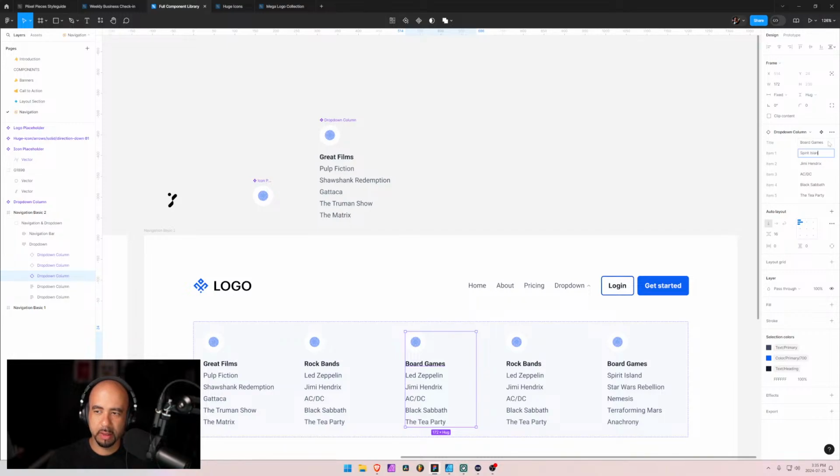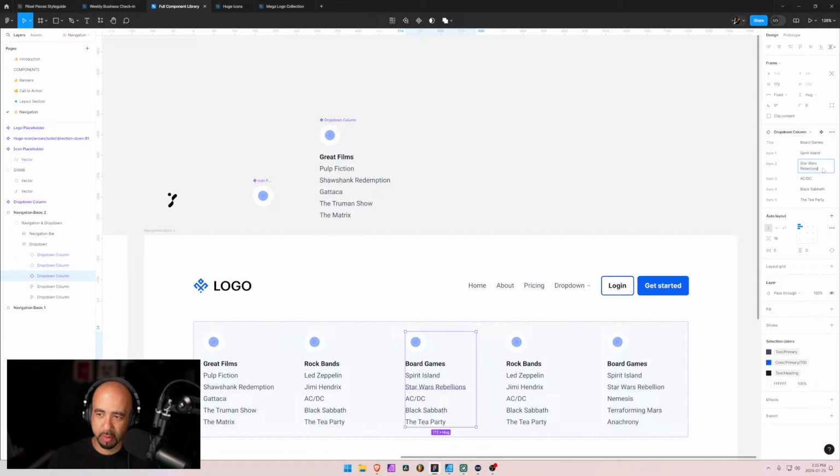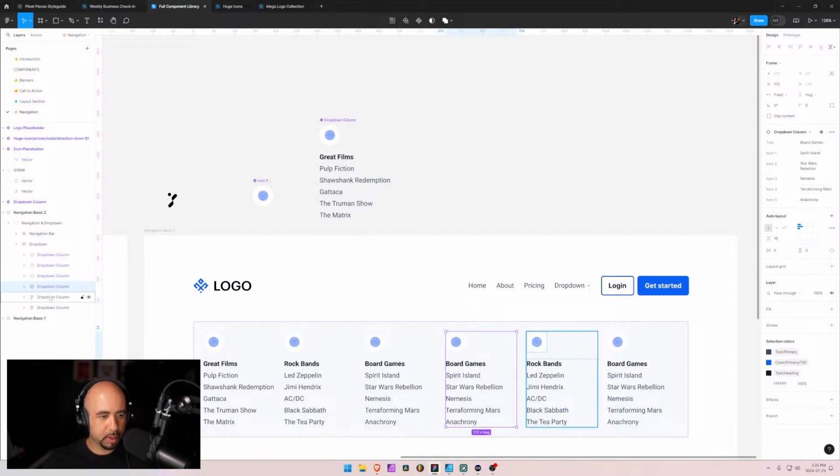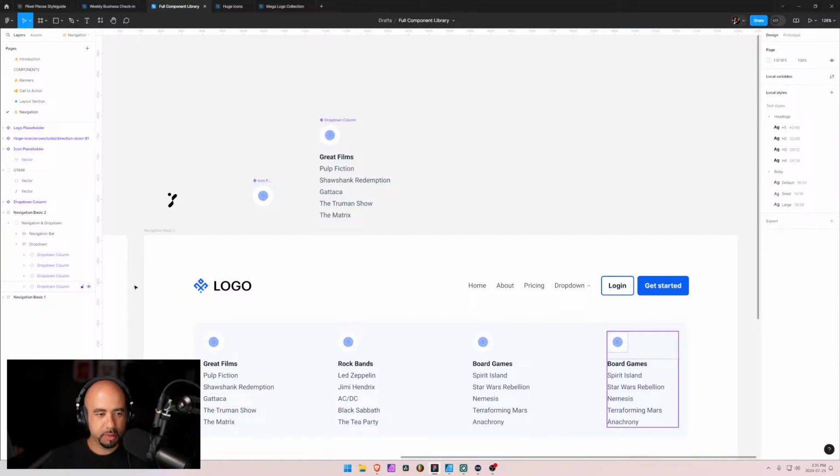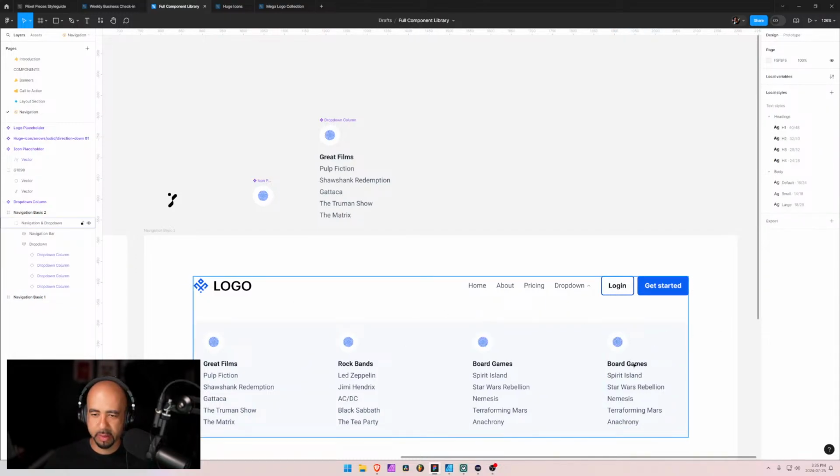Spirit Island. Star Wars Rebellion. By the way, these are all great board games. If you're into board games, highly recommend all of these ones. And the last one we have is Goodreads.